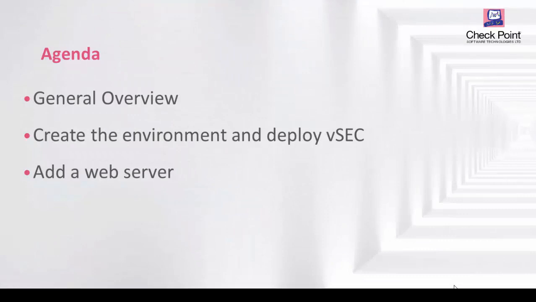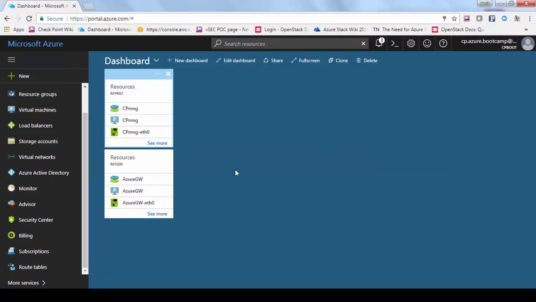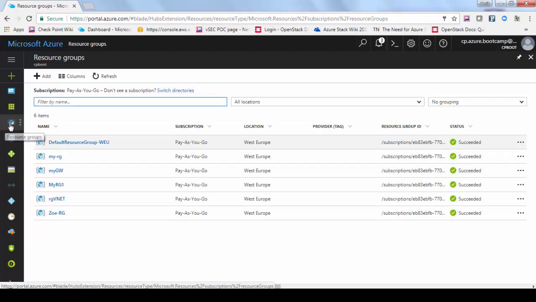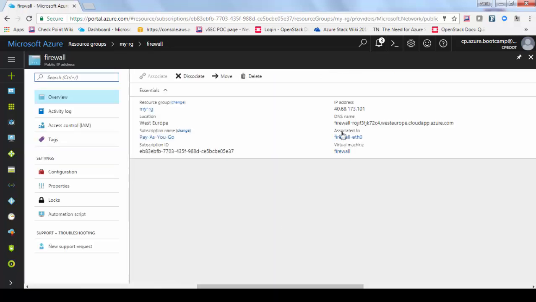Now that the environment is ready and firewall and web server were deployed, let's go ahead and set up the firewall rules. To do so, we need to log into the firewall with HTTPS, actually accessing the Gaia portal. To do so, let's find out first what is the IP address of the firewall. Click on Resource Groups on the left pane. Choose our resource group, the one that we've created. Choose the firewall public IP address as shown here. And voila, you can see the IP address of the firewall.